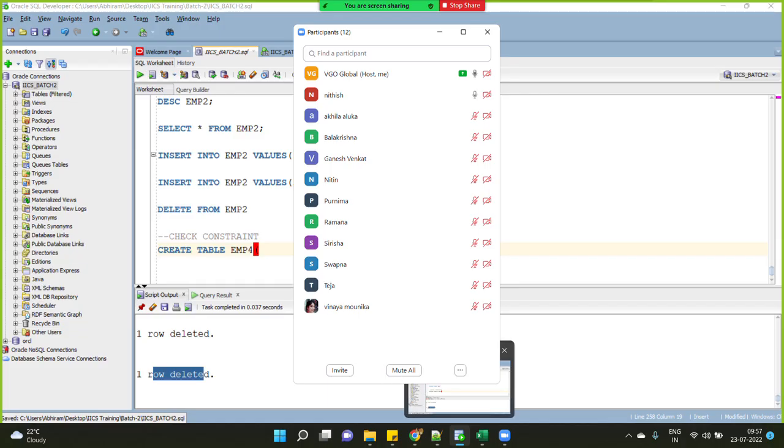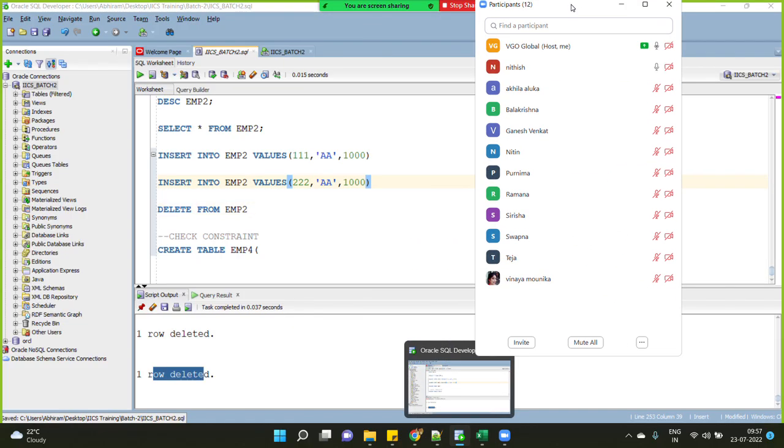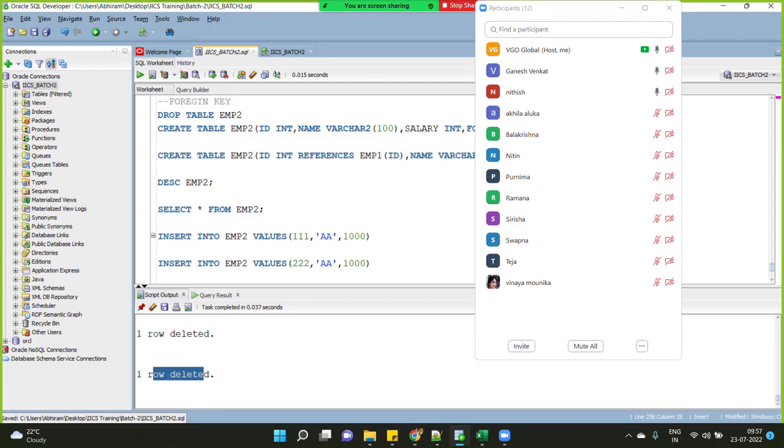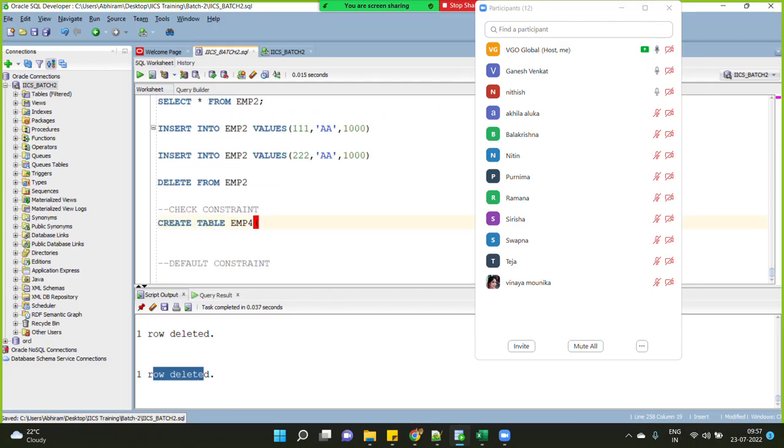I'm not taking the same value, I'm just taking an example. If you take any value, that's fine. I'm not considering the values, I'm telling about the concept. Some people are not understanding properly.